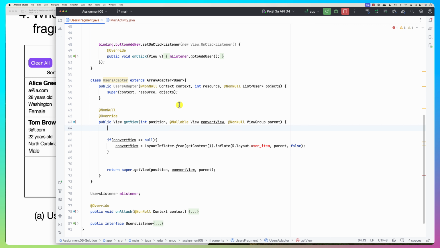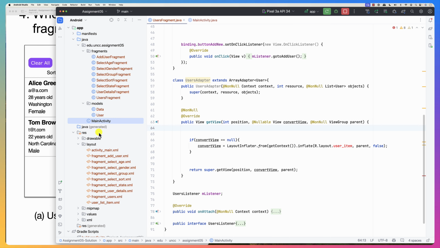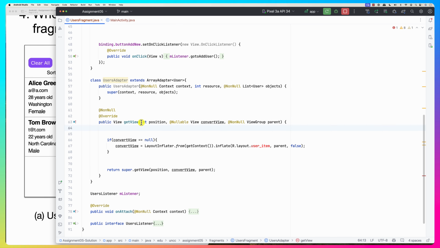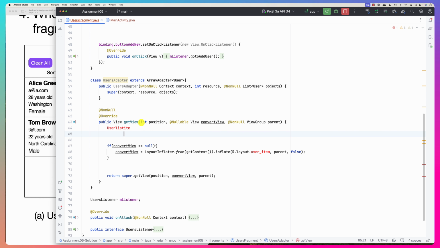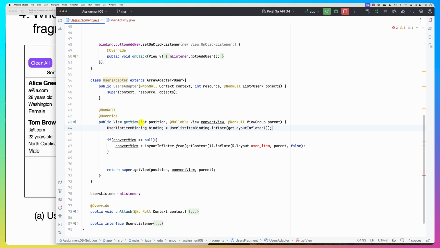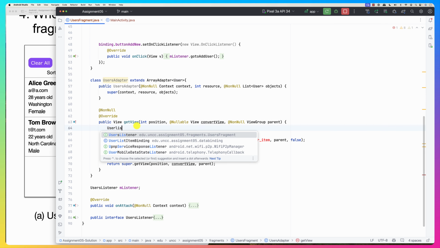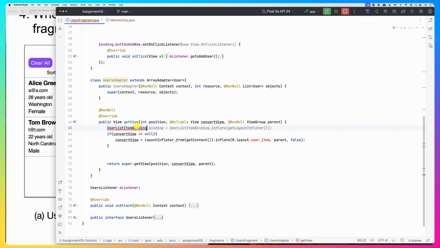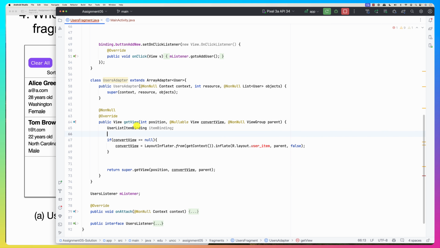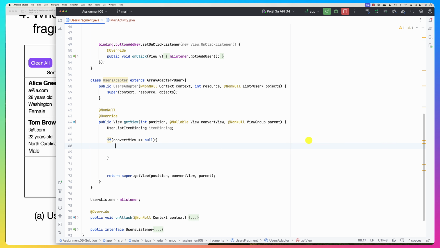So basically the layout that I would like to use is called user list item, so the binding is going to be called user list item binding. Let's see, user list item binding. Here it is, and I'll call it, for example, item binding. I'll do that.